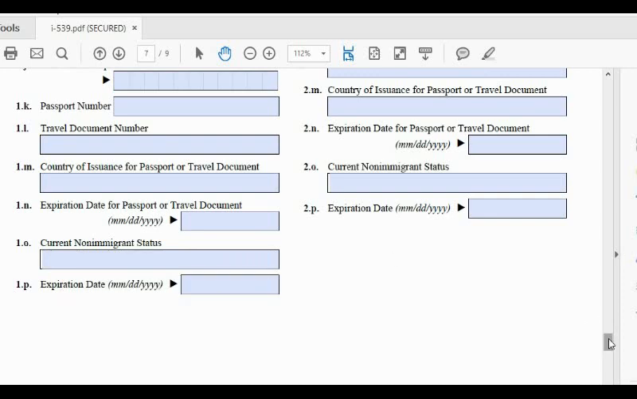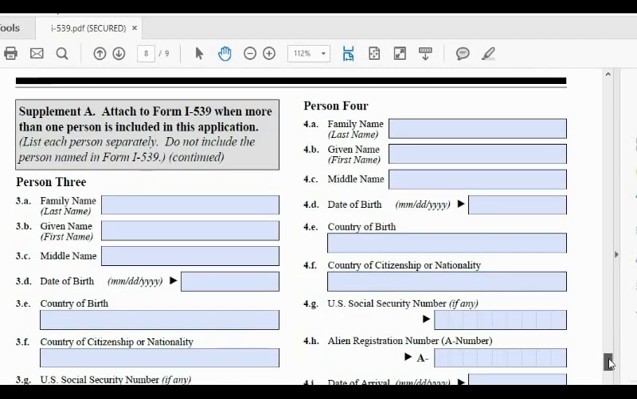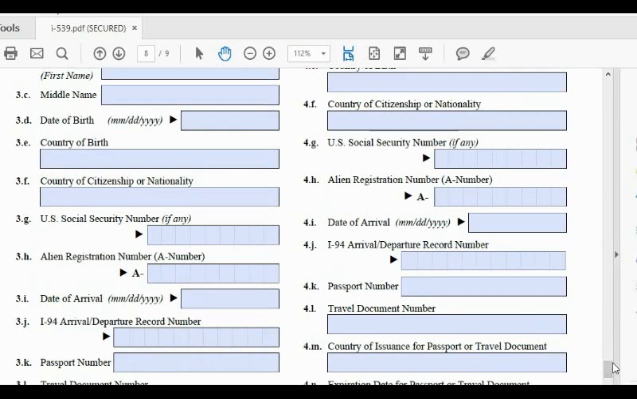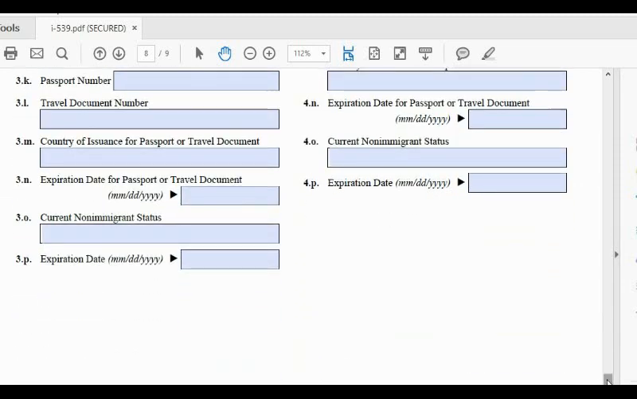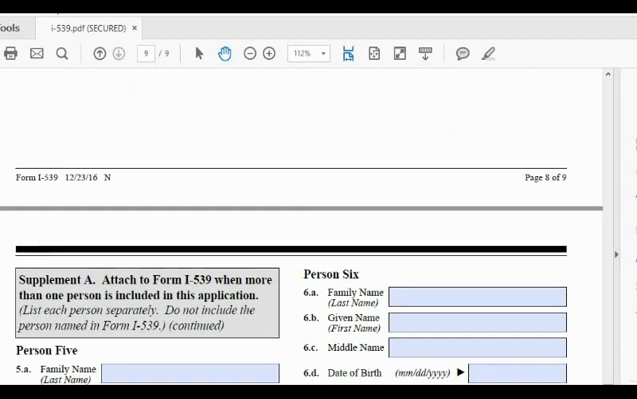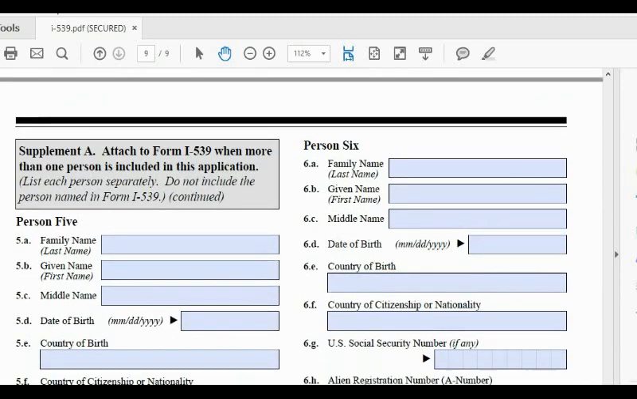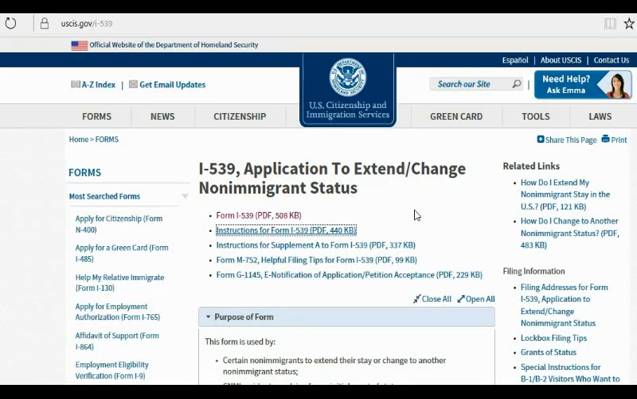And then from there you move to person 2, and then person 3, and person 4, and person 5. I don't know how many persons you can add, but I don't think there is a limit on it, because over here you see they even have a person 5 and 6. So you provide all that information. So basically this is how you fill out the Form I-539, which is the Application to Extend or Change Nonimmigrant Status.